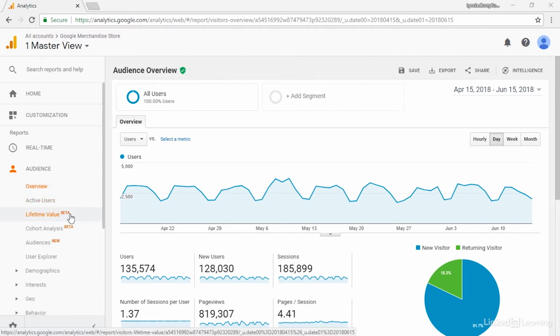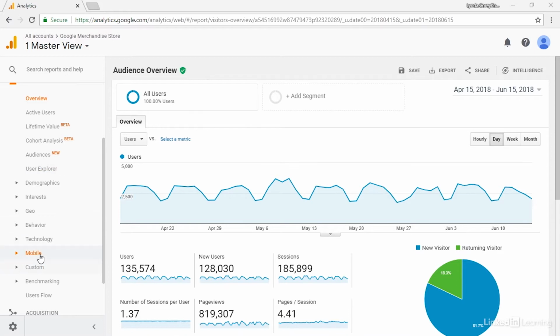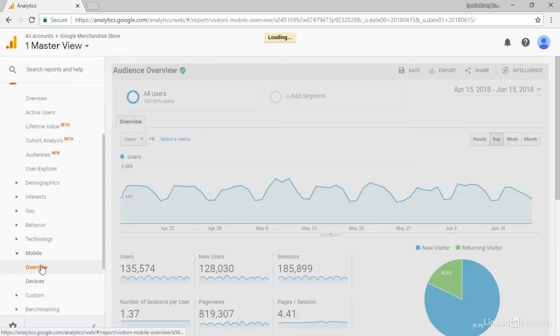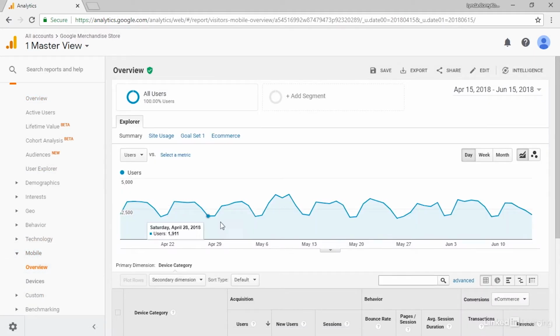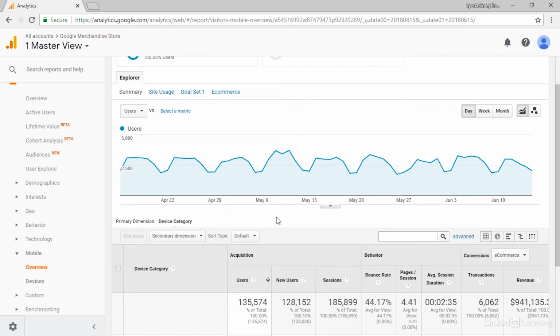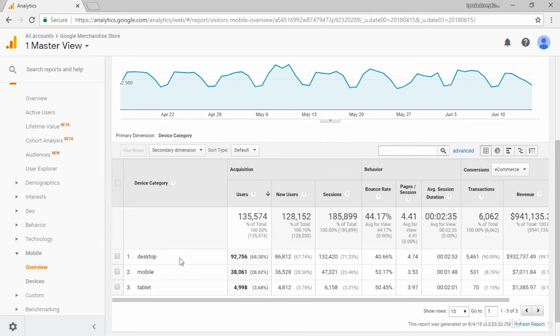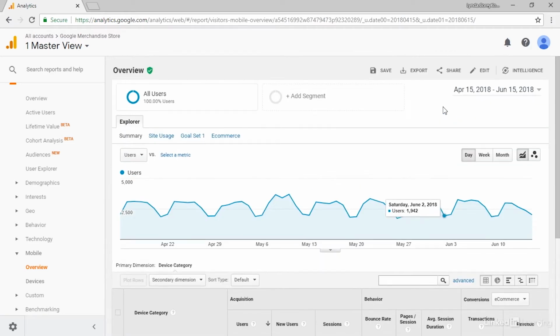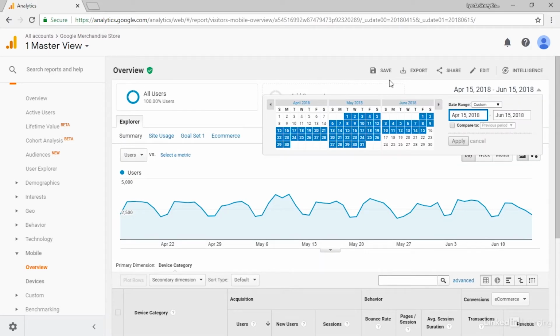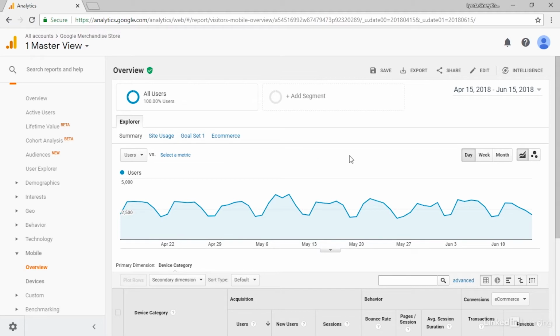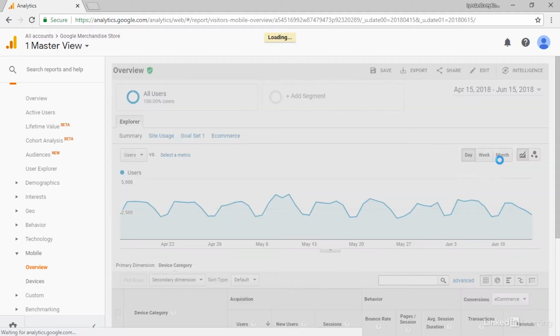This can be found under Audience, and we'll scroll down to Mobile, and we can look at the overview here. Now, this overview report can be useful to compare the traffic coming from mobile devices, desktop, and even tablets. I've adjusted the time period for this particular report up here in the top right corner. I'm also viewing this data in terms of days, which I set here, although I could set this in terms of weeks or even months.